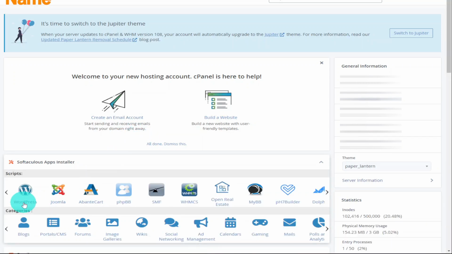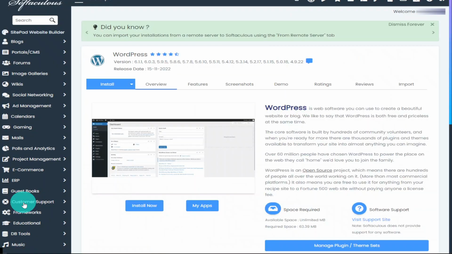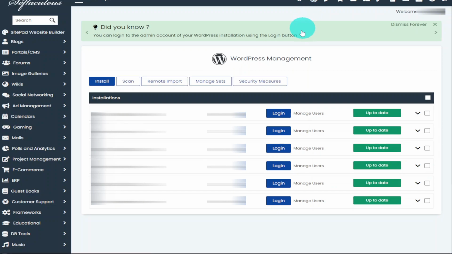Now what you're going to need to do is look for the section where it says scripts. I've rearranged mine so it might not be the same on your page, but look down for the list for scripts and click on WordPress. You'll be then taken to the WordPress dashboard where you need to click on WordPress Manager at the top of the screen. Now you're going to have to click on the install button on the left hand side of the page.